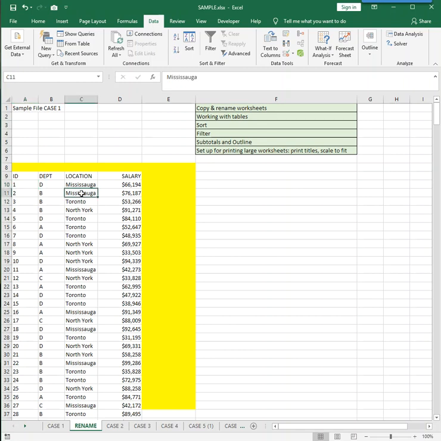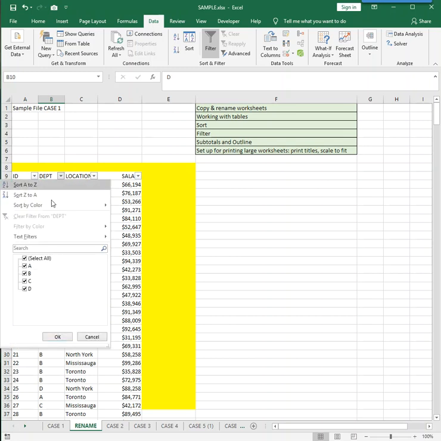Filter. You turn on the filtering by selecting any cell inside the table, making sure that the row above your headings is blank, and then clicking on the filter icon. And that brings down these drop-down arrows next to each column name. And now you can select which rows or which records you want to see. So for example, for department, we'll only select department C.